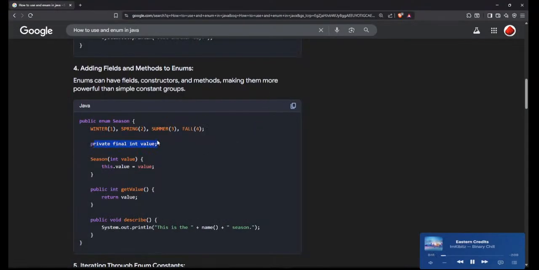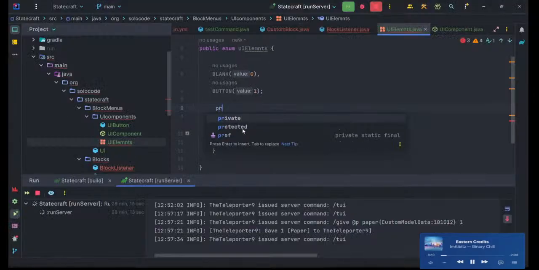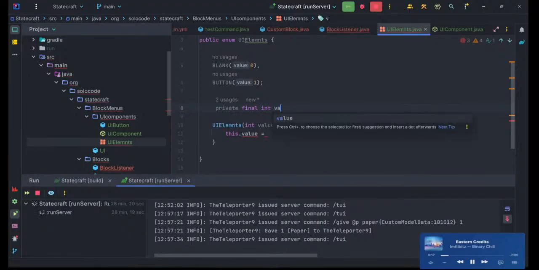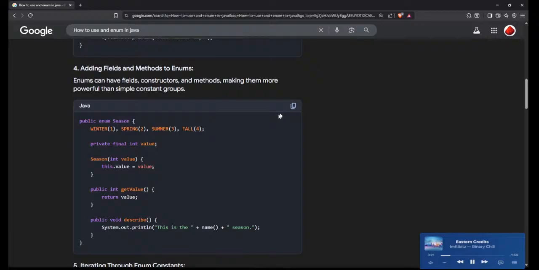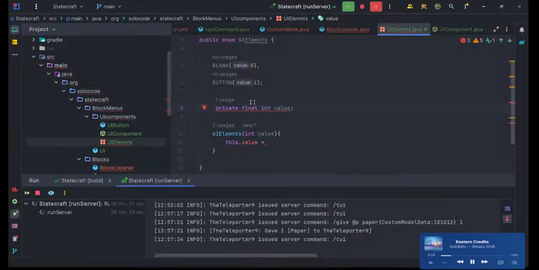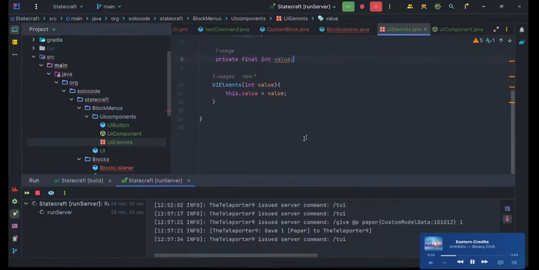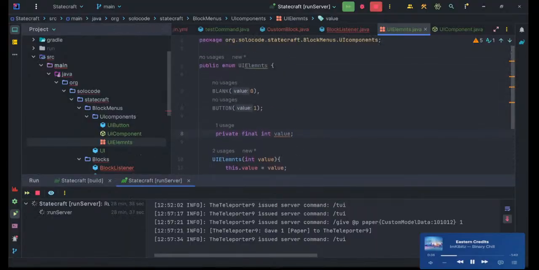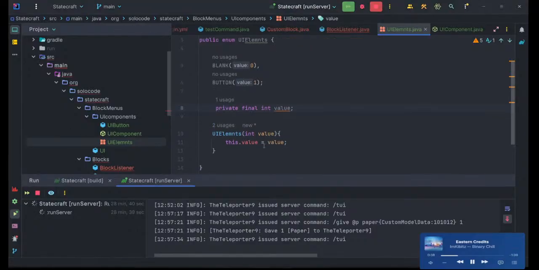This dot value, public final int value. Private final int value, private final int value equals value. Okay, I don't know why there was an error, but let's see what happens.